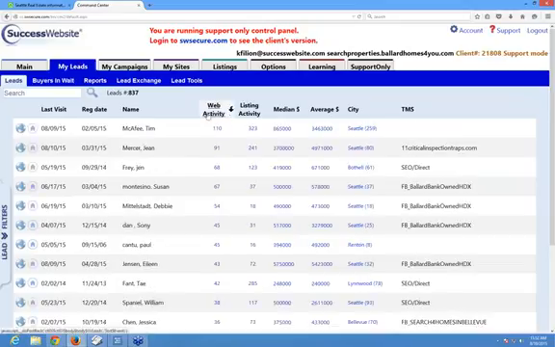Okay, so let's go through each one of these categories: web activity, listing activity, median price, average price. Make sure everyone understands it.